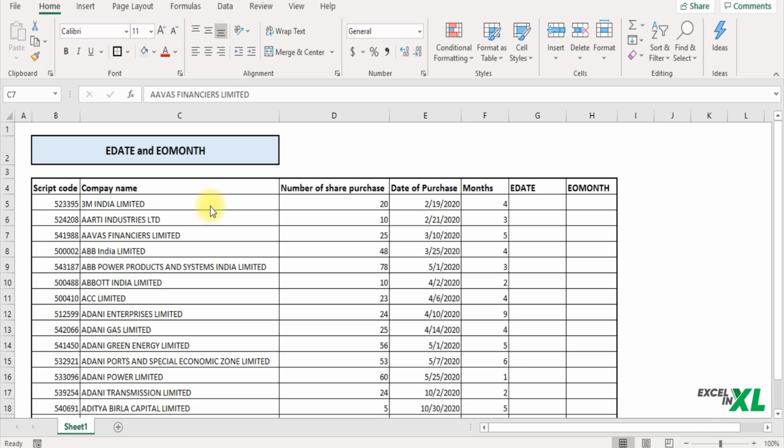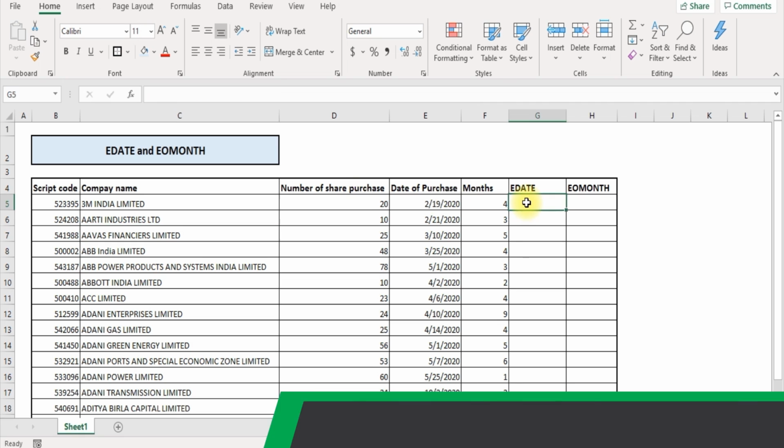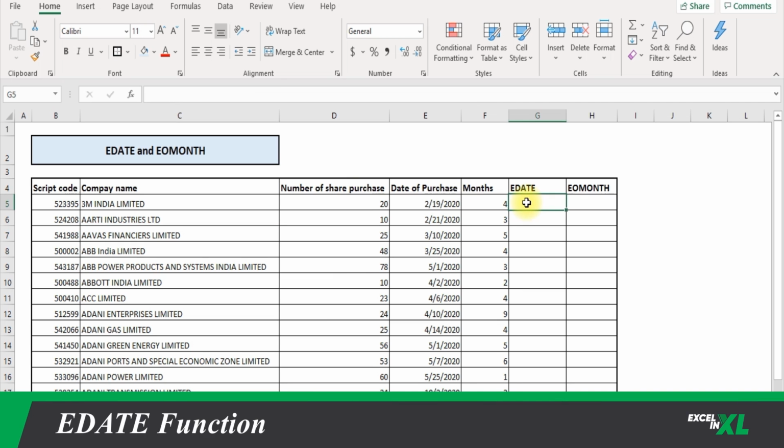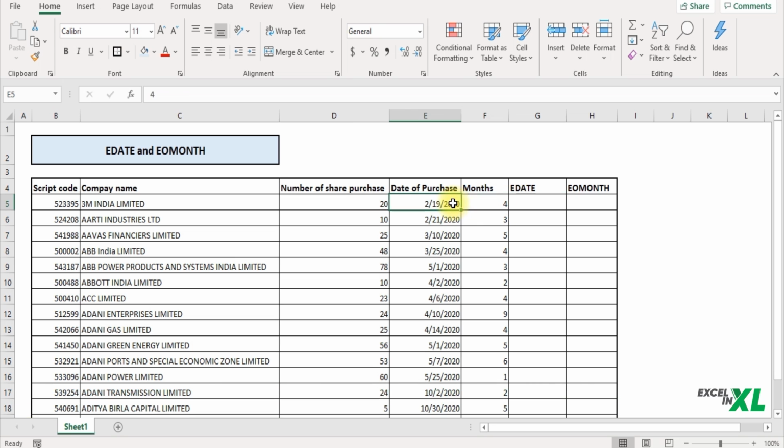So we have a data set here with the company name, the number of shares purchased, but all that we want for EDATE and EOMONTH calculation is the date of purchase and the number of months. So let's see how it works. Let's say I want to calculate a date after 4 months. From this date, I want to calculate after 4 months what will be my date. So if you calculate adding plus 30, if the particular month has 31 days, it won't include that. So to include each day, we use the EDATE in Excel.